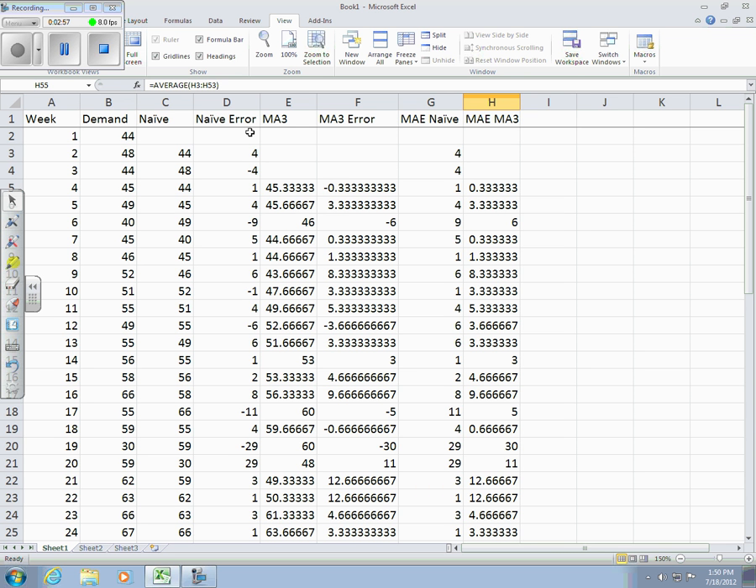One point we just mentioned that I want to point out is the most recent data in a moving average receives the same weight. It's just treated the exact same as the oldest data. So for example, if you look at this 45.333 again, these three numbers, 44, 48, and 44, each received equal weight. But one of the things you can do is give the most recent data a greater amount of weight. So we can do something called a weighted moving average.